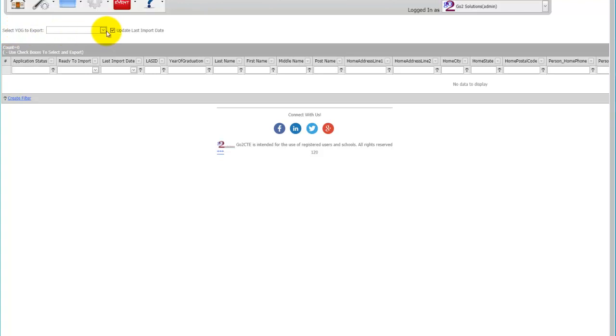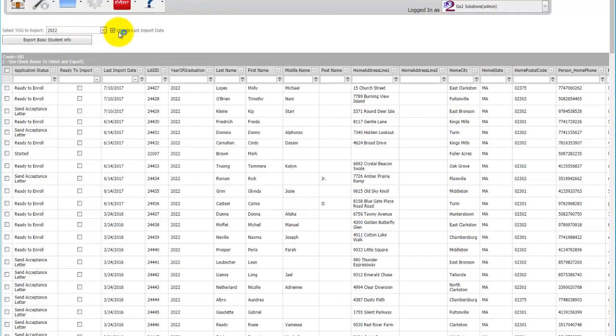So you begin by choosing the year of grad that you want to export. I'm going to choose 2022. And what you'll see here, there's a checkbox that when this is checked, after the export is done, it actually goes in and updates this last imported date so that you can go back and know whether or not it's been imported. For the purpose of this demo, I'm going to uncheck that. It may be good to uncheck that just to run a test first, and then when you're ready to do your actual export, you can go ahead and leave it checked. But for now, because it's a demonstration, I'm going to leave that unchecked.